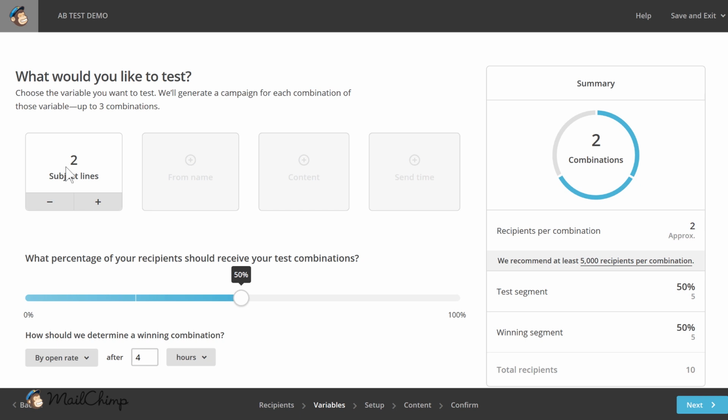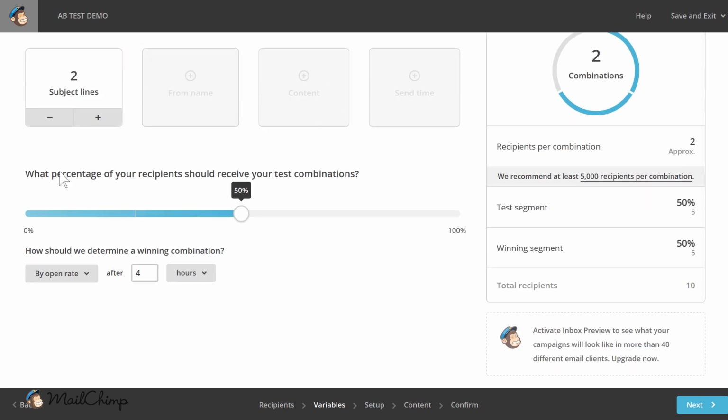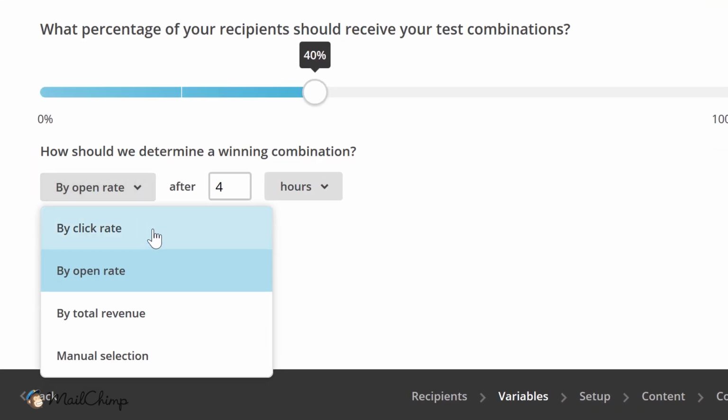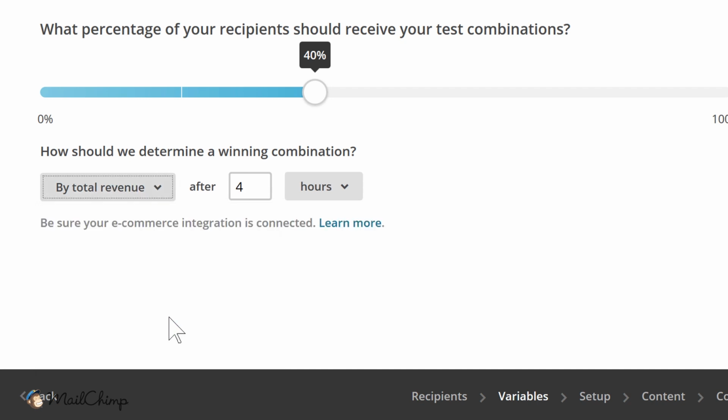That makes sense. So let's go with subject lines like we've done in all the other examples, and here we can set how many people this will be tested on. Again, same principle, right? We choose basically the size of the 2 groups that the test runs on, and then this is the group that will get the winning variation. So we set this to whatever we want, and then we have by open rate, click rate, or even by revenue.